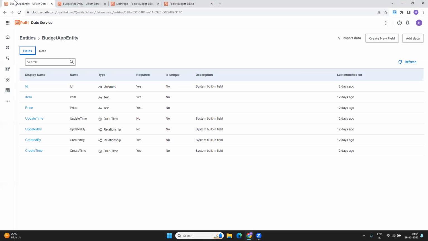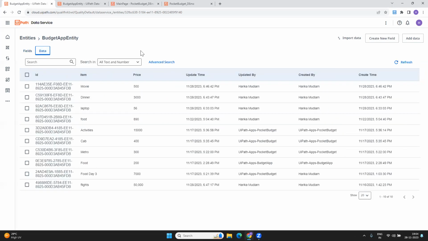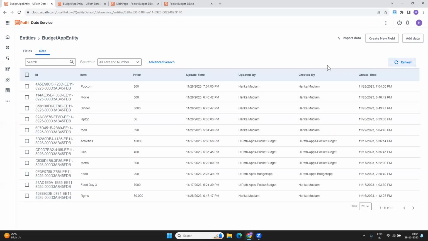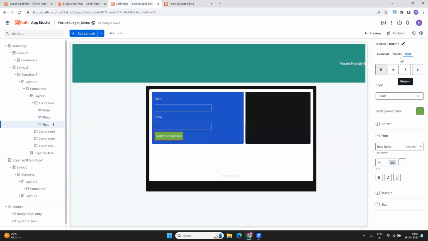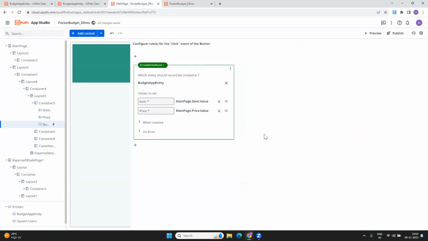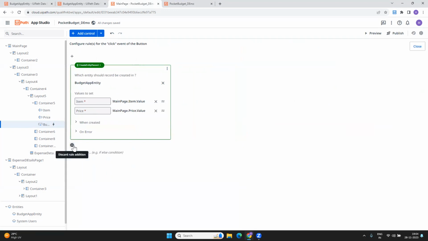Okay, let's go back first and check in the data service if we could get the details over here. So just refresh so we can see the details. And also one more thing is, if you see here, the information is still there. But for me, I want this information to disappear once I click on add to expenses, right? So for that, what I'll do, go to event and I'll add one more rule. What is that rule? To reset value.